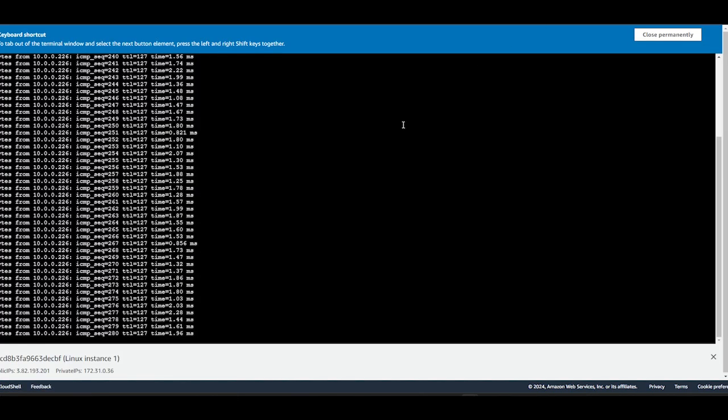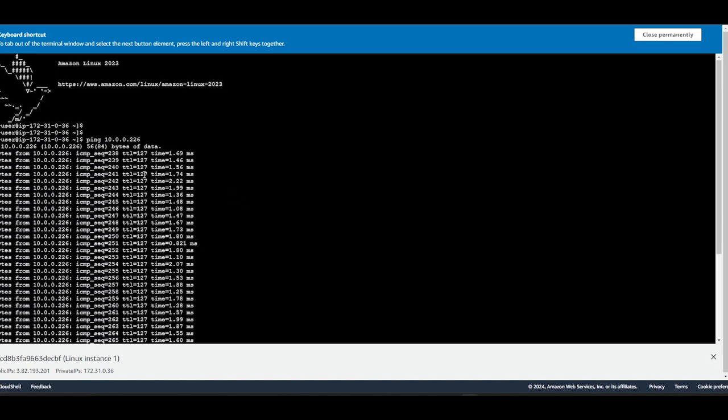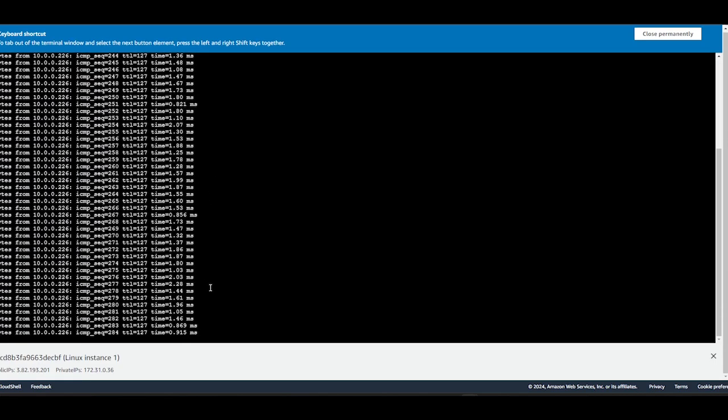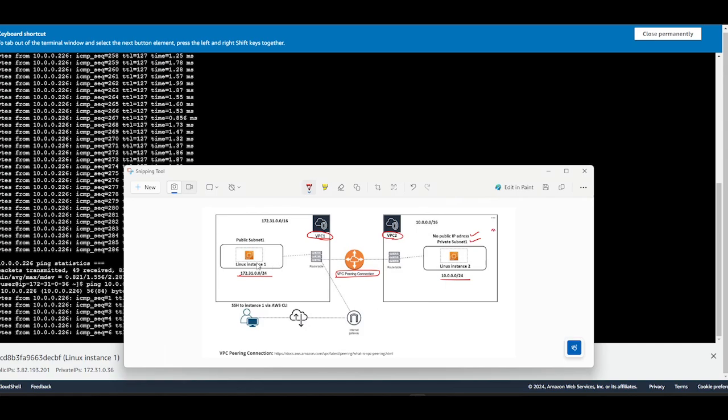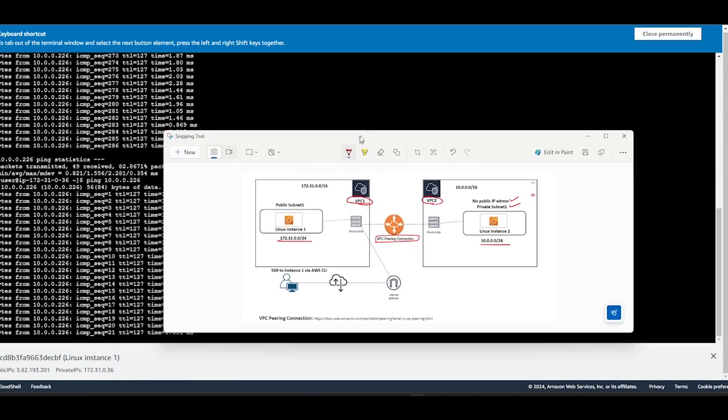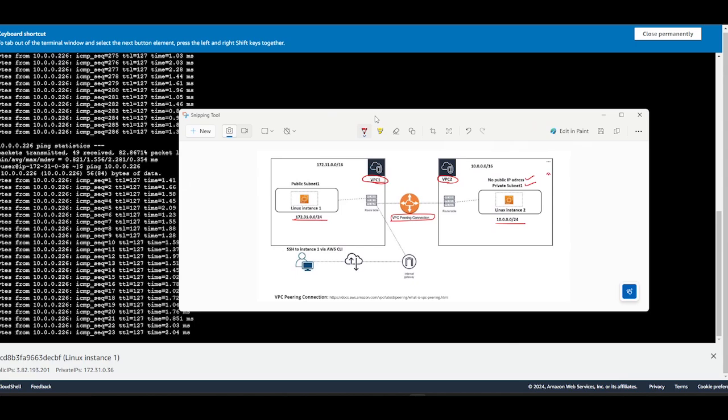Oh okay, so good news, the ping connection now works, right? Let's stop it and do it again. Okay, so ping works, right? We could successfully ping from Linux 1 to Linux 2, and the traffic for sure goes through the peering connection because we defined the routes to have that internal traffic. Okay, I hope you enjoyed that, and thank you.